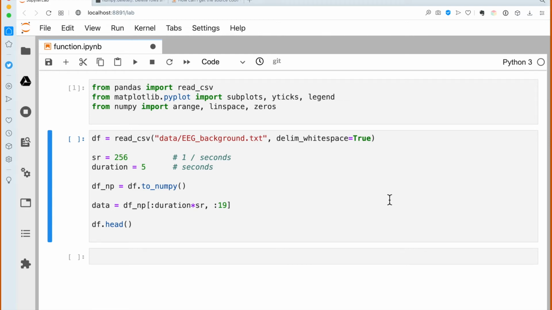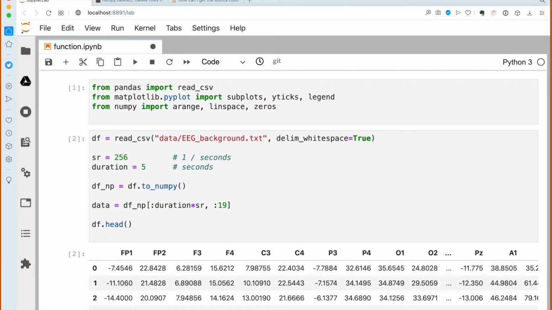Let us see how we can define our own function to plot multiple time series in a single figure. So to make things a bit quicker, I have started with some code that's already done. I import a couple of functions from pandas, matplotlib, and numpy, and I read some data.